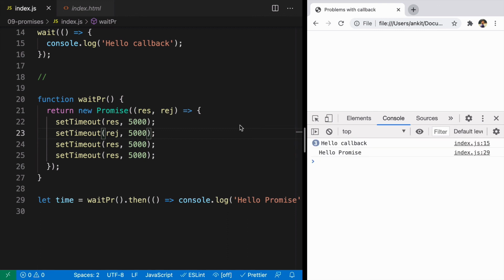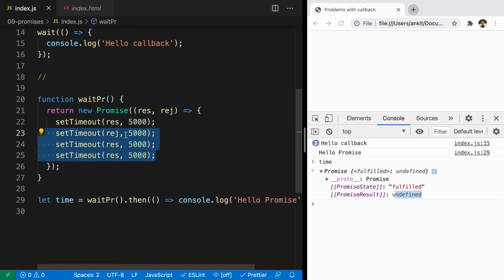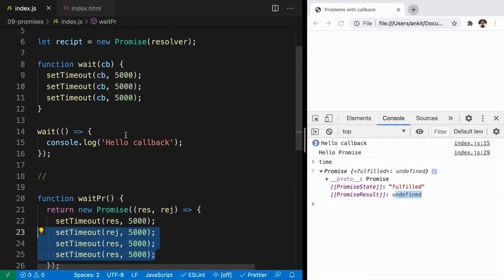Because promise can only be in one of 3 states. The state is pending, resolved or rejected. So right now when you look at time, you'll see it is fulfilled. So resolved can also be called fulfilled. The promise is fulfilled with a value undefined because we are not sending anything. If you want to send any value, it will be perfect. So here we have solved multiple problems by using promises.